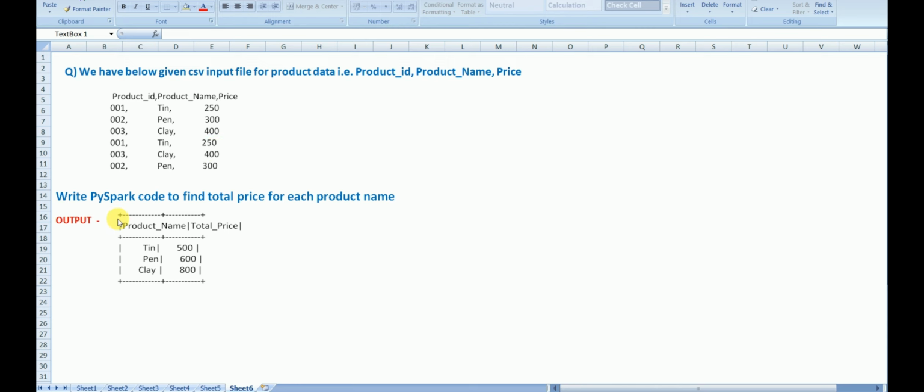We need to get the output like this that they have given me. We have only two columns in the final output, the product name and the total price. So for tin it is 500, for pen it is 600, like 300 plus 300, and for clay it is 400 plus 400, 800. So we need to write PySpark to get this output.